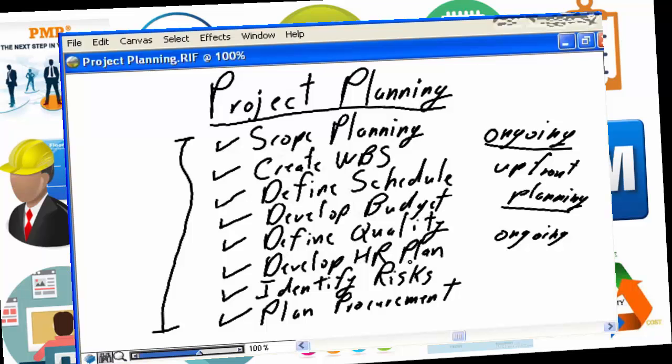Do you need to change the HR complement? Do you need to add resources? Do you need to move resources? Does it change the identified risks for the project? Does it remove risks or does it add risks? And do you need to add more procurement to the project to deal with the ongoing changes that will be involved with routine, day-to-day, week-in, week-out delivery of your project?